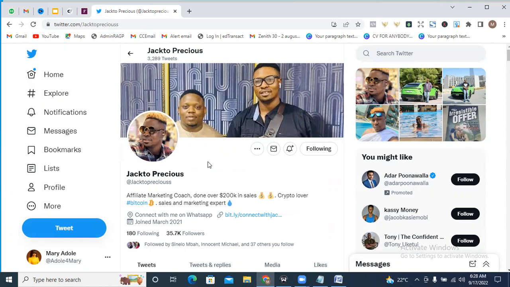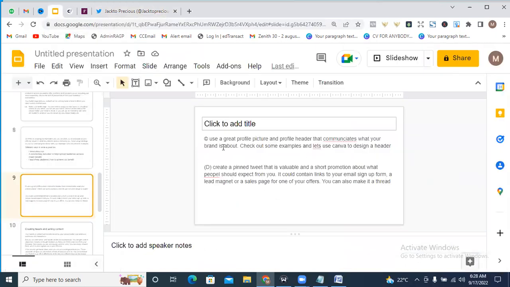So yeah, your profile header should be something that communicates your brand, communicates a message. It should essentially communicate a message that people can actually relate with. All right. So you can also use a banner, like you can design something on Canva and just tell people what you do, who you are, where you're coming from, and where you're going to. Okay, so that's that about your profile picture and your profile header.